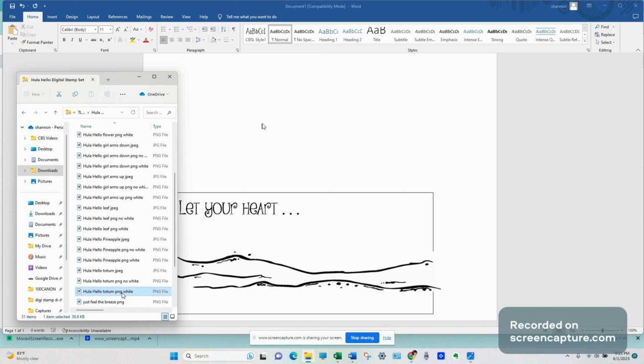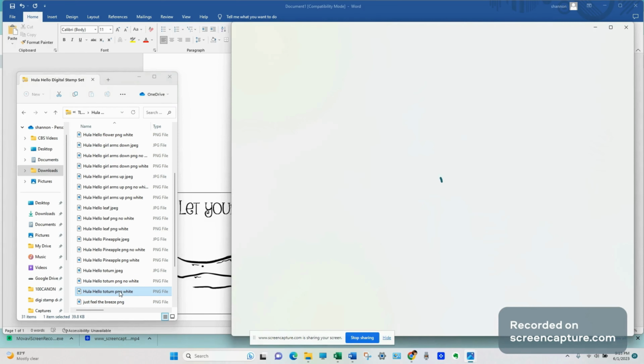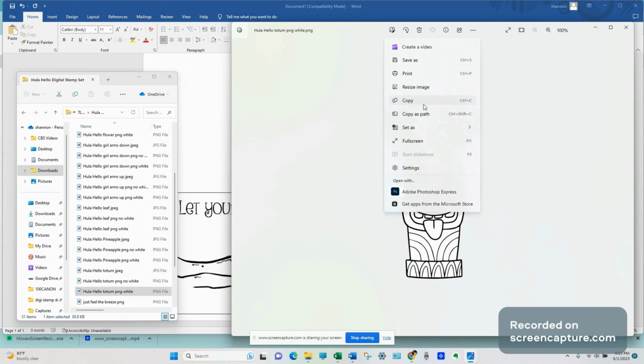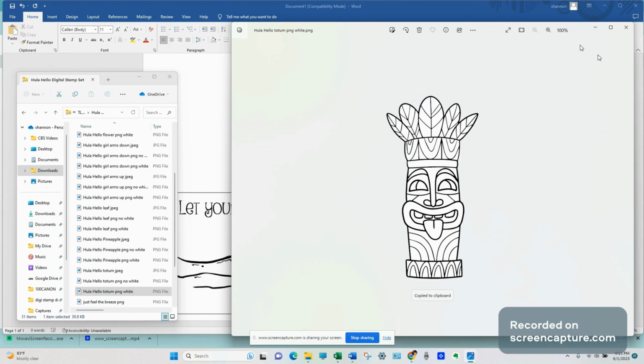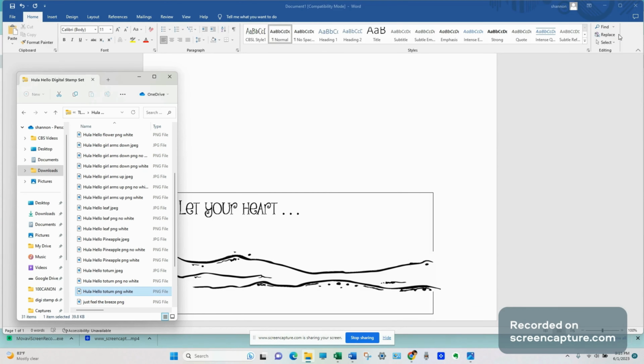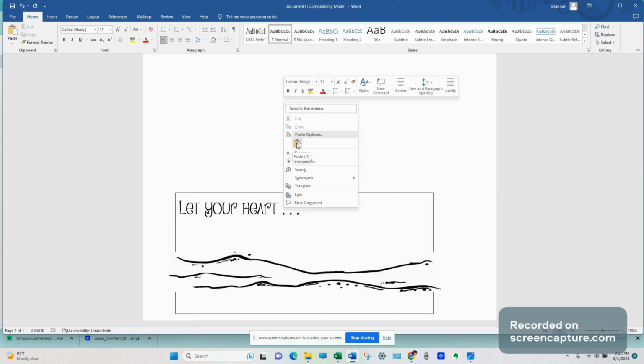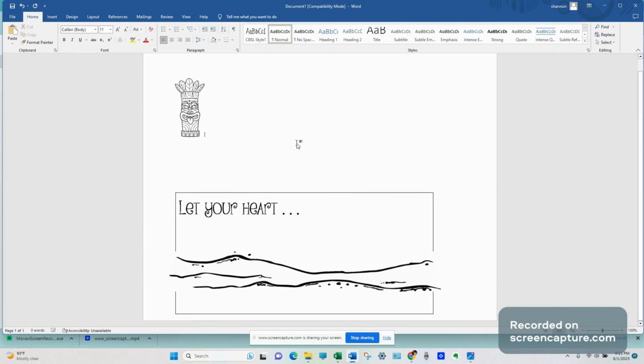Actually, we'll just open it up from this file. Open, double click to open. Go to my See More button, copy, minimize. I'm done with that file. Right click outside of the box, paste, and there we have it. I'm not sure what's changing when I bring it to that other file folder.